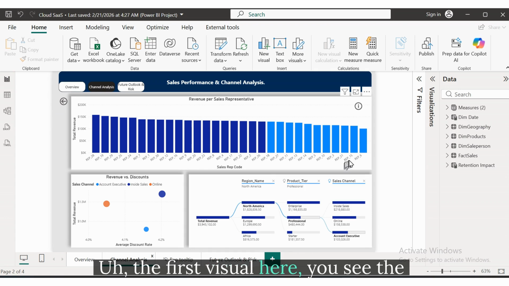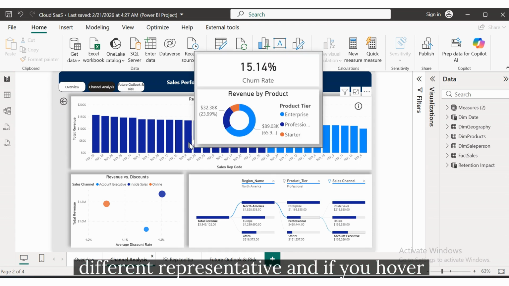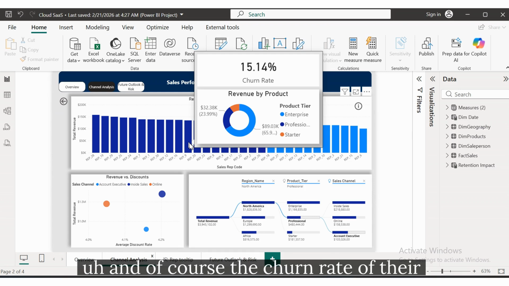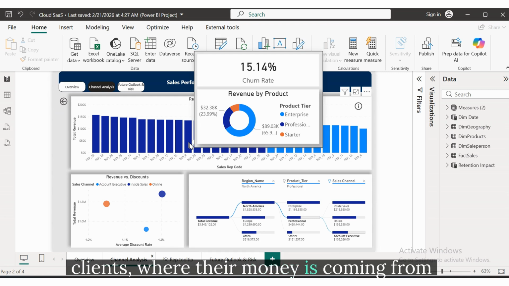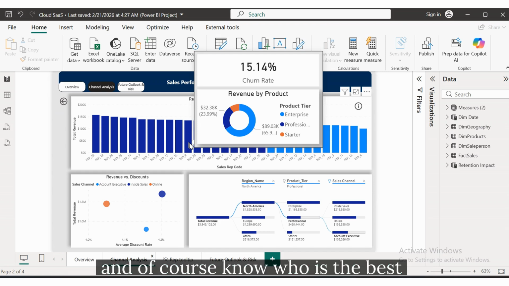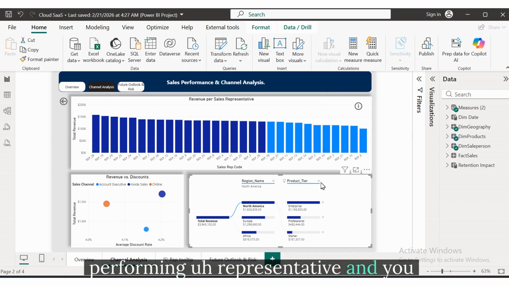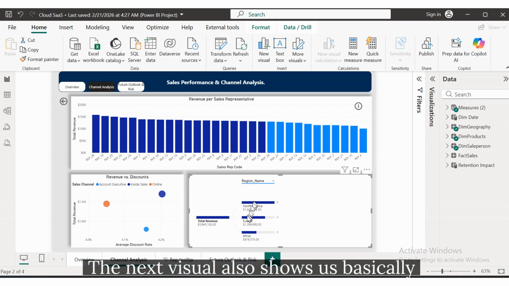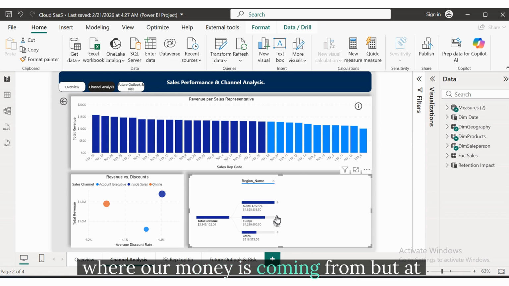The first visual here, you see the different representatives, and if you hover over any of the representatives, it will quickly show you their performance, and of course the churn rate of their clients, where their money is coming from, and how much they are making for each product. This can help you make decisions quickly and of course know who is the best performing representative, and other stuff.